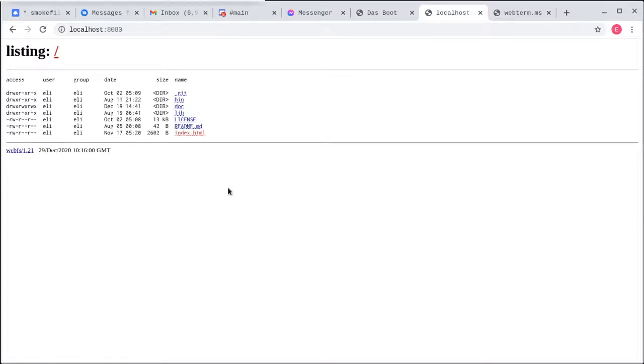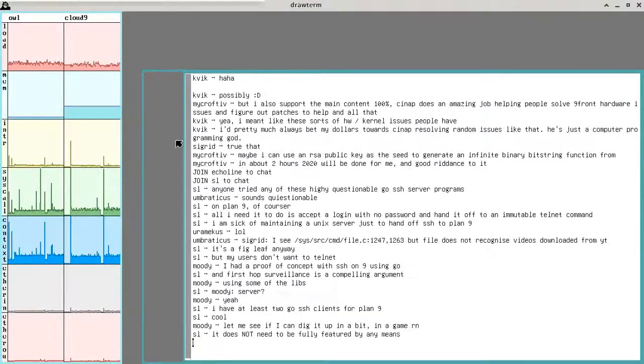So WebFS just gives a simple web server file listing kind of thing. That's all I really need for this. It's just an HTML document that works over WebSockets. So this is kind of like a spin-off of DrawTerm.